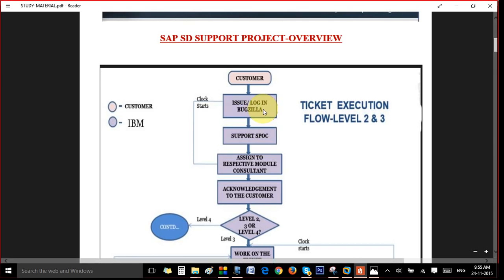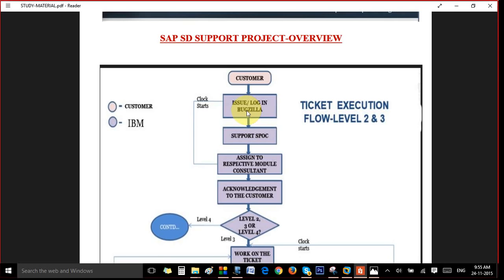Bugzilla is one of the ticketing tools. And coming to the ticketing process, if you're in a support job, in an interview they ask you what ticketing tools you are familiar with. Okay, there are many, Remedy, HPQC, there are many. If you are familiar with that, you can tell that. If you are not familiar with that, you can tell it's a custom developed tool which the company uses.